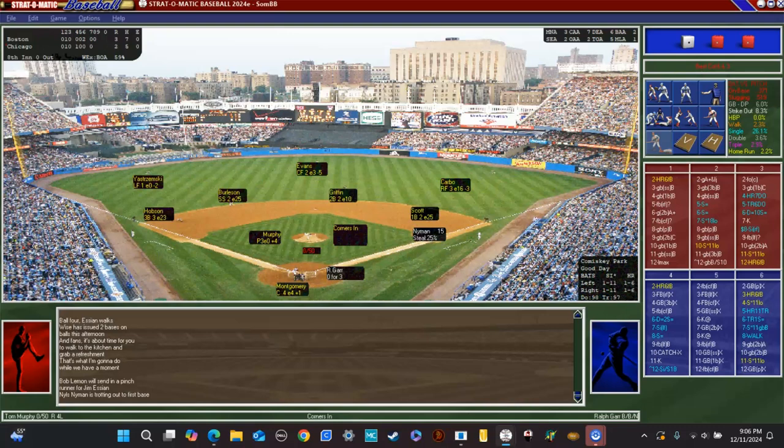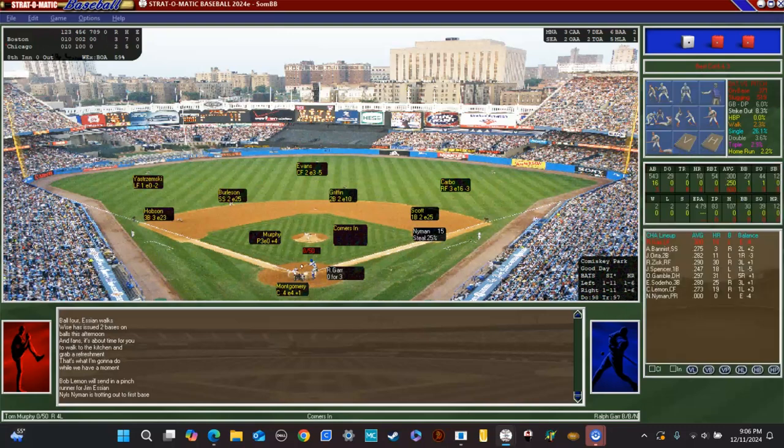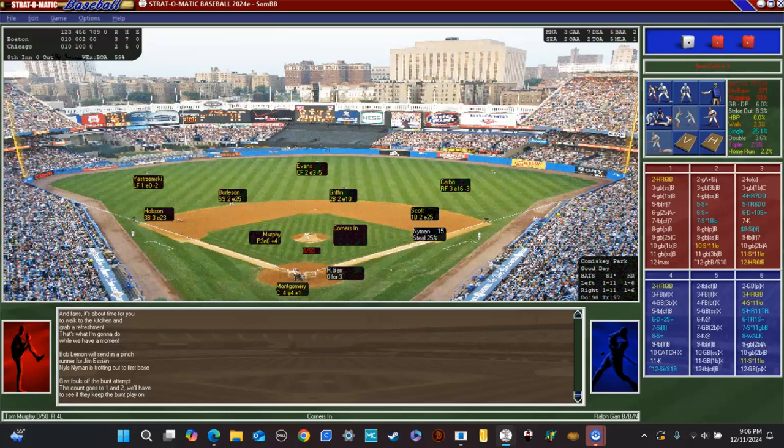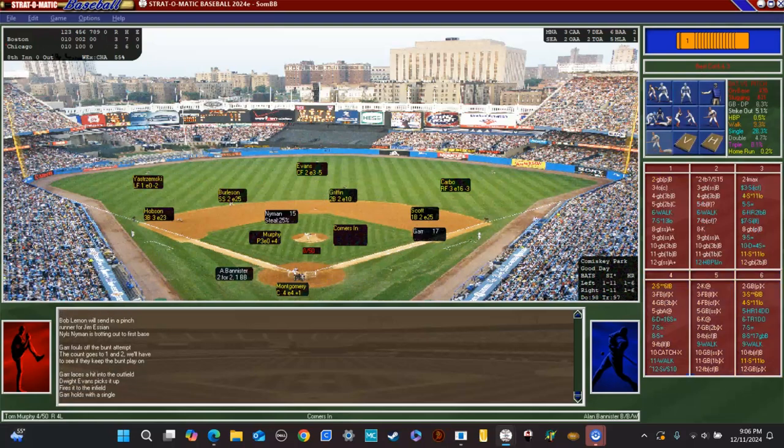So Red Sox expecting the bunt. Here's the windup and the pitch to Gar. Ooh, puts one down. And it goes foul. So 1-2 now. See if they keep the bunt on. Corners are still in for the Red Sox. Oh, it looks like he's going to swing away. Oh, and that's going to be a base hit up the middle. Nyman will hold at second. So first and second. Uh-oh.